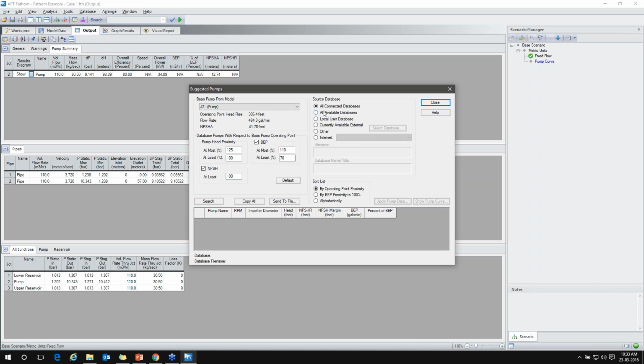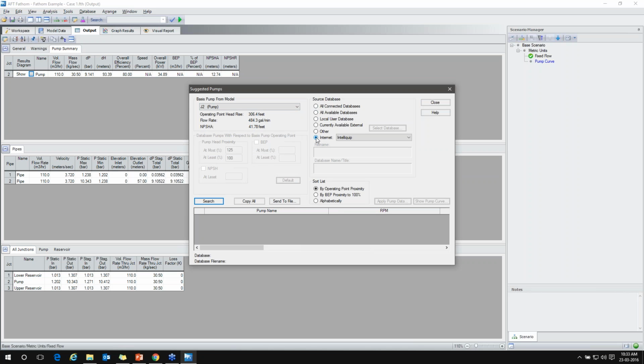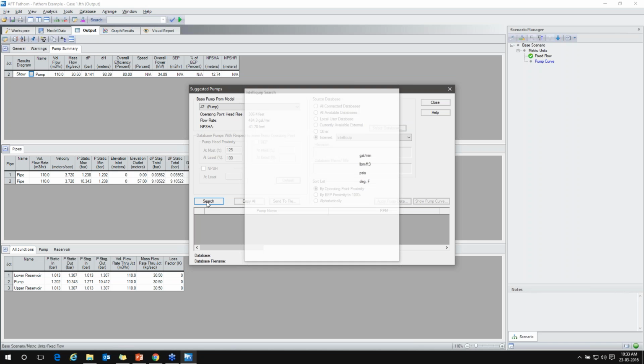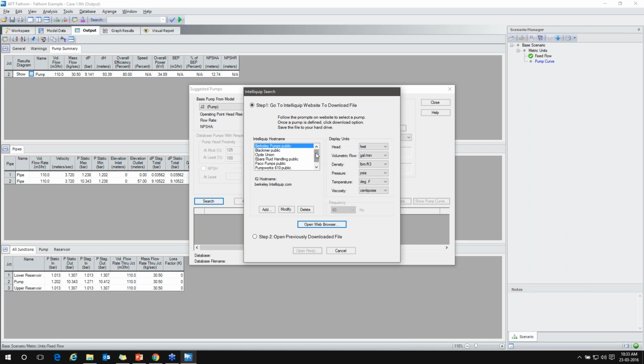Once done, we now go to the source database and click internet and select internet. Over here you can see IntelliQuip specified. Once it is done, we click search. These are the various vendors which are currently available in the IntelliQuip hostname. We can add a new pump vendor into the IntelliQuip hostname, so we can add them here.